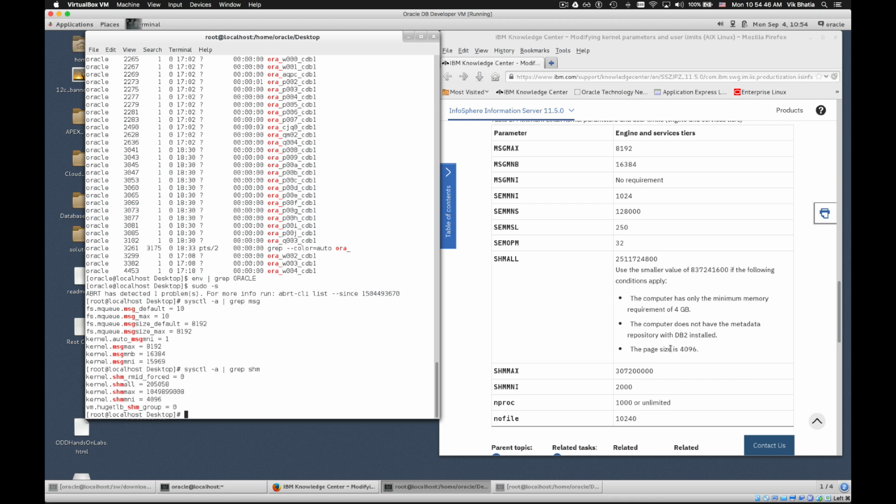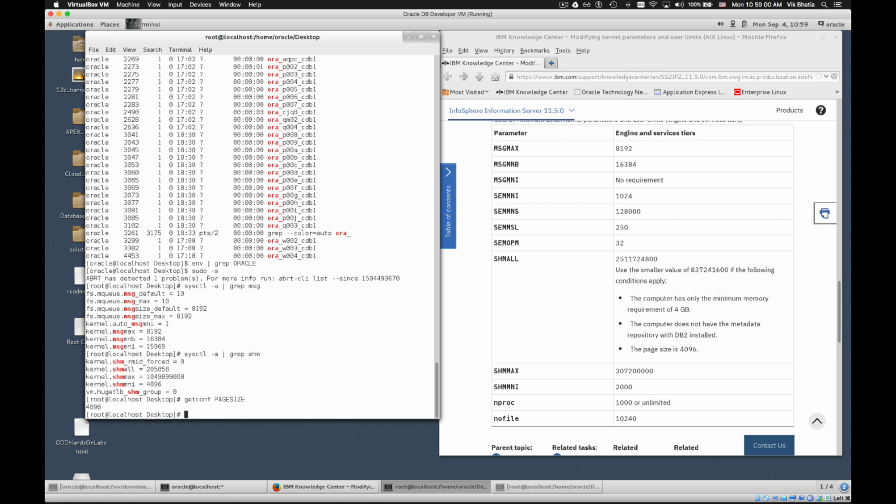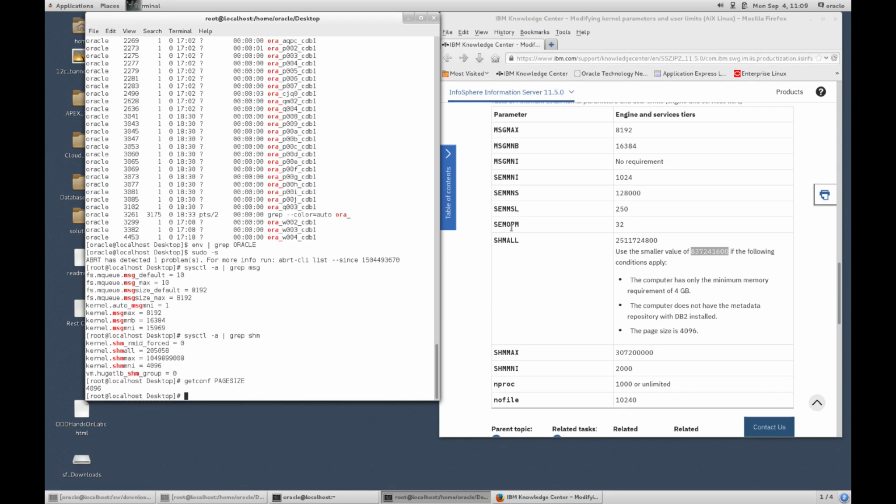So we can take a look at the page size and confirm that it is 4096. Right here, we'll just type in getconf and then page size. And that should tell us our page size is 4096. So that actually meets the requirement. But the SHM all is what we need to adjust. And SHM max in our terminal window is set to a larger value than what the documentation calls for, so we can just leave it alone.